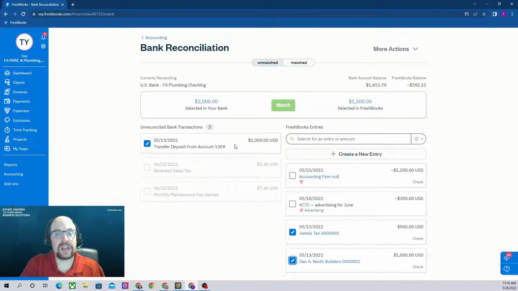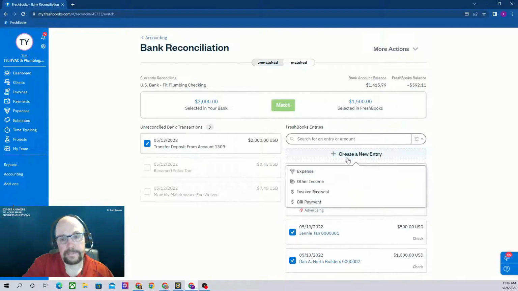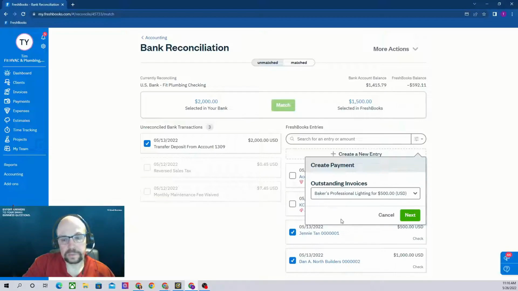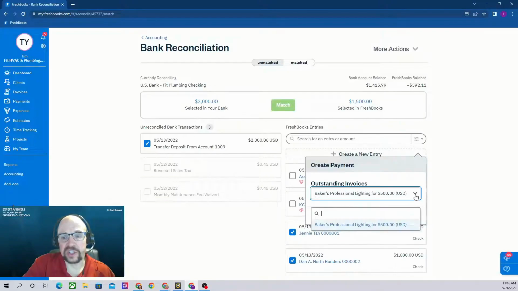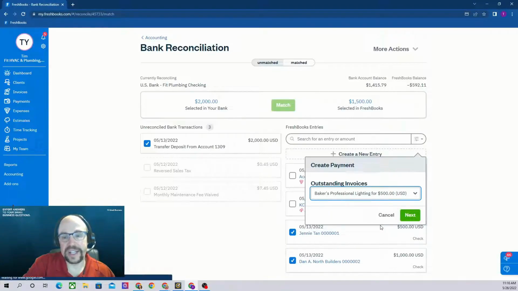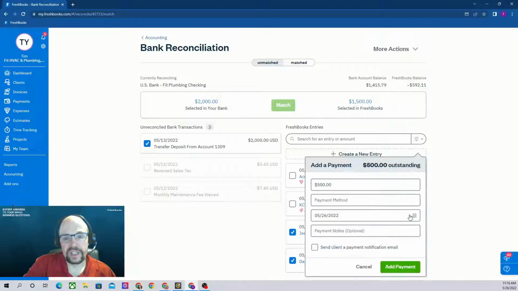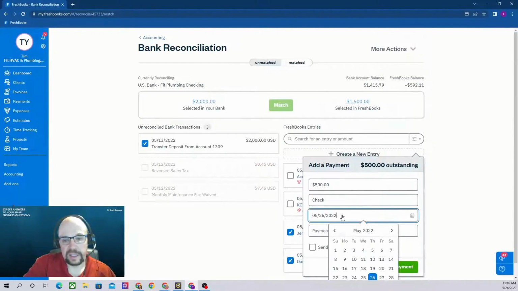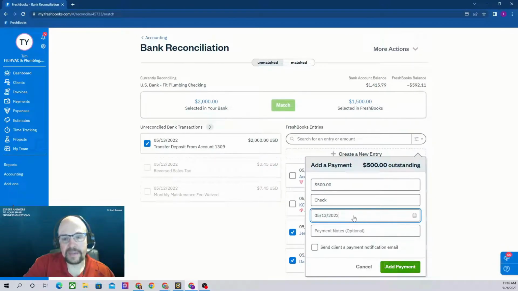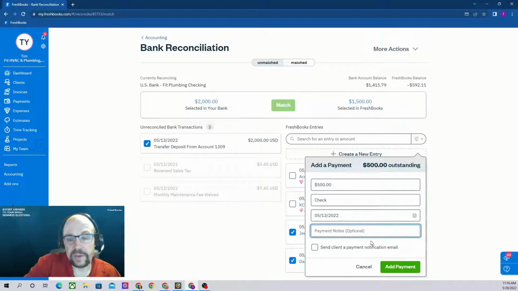So I can do that right from this screen. So I need to create a new entry. So create a new entry, and it's an invoice payment we received from a customer and forgot to record. And it was this Baker's Professional Lighting. So if we look, that's the only invoice we have outstanding. That's the $500 we collected and forgot to record. I'm going to click next. So $500 was paid in a check, and it was on the 13th of May. Okay, and there we go. So I can add this payment.